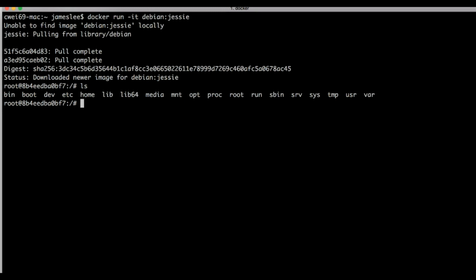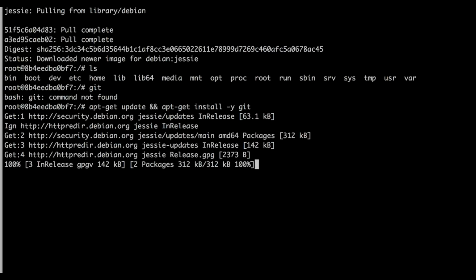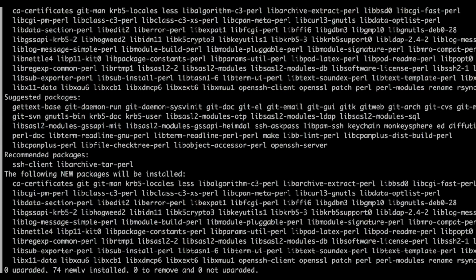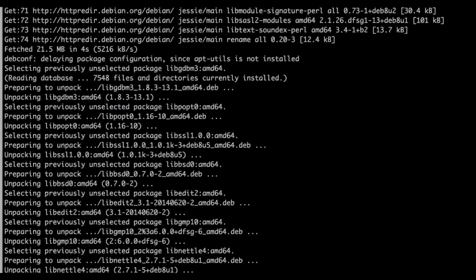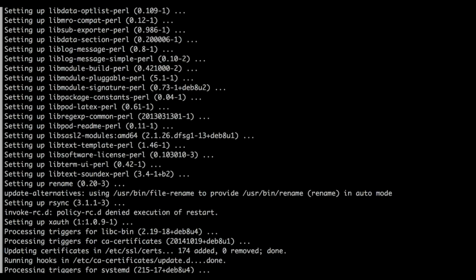What if we want to use the git command here? Just type git. Oops, looks like git is not installed in this container. Let's install it by using the apt-get package management tool. Here we do apt-get update and apt-get install -y git. We put -y here so it would automatically confirm yes to prompts. Now, as you see, it is installing git. I'll fast forward the video until it is done.